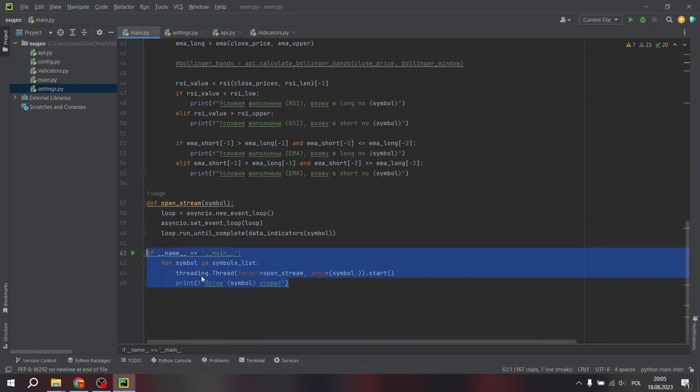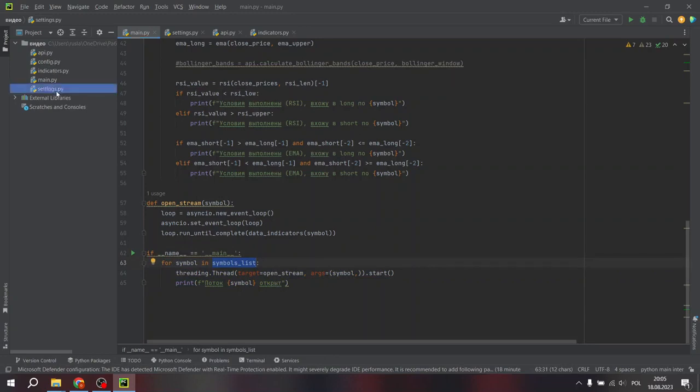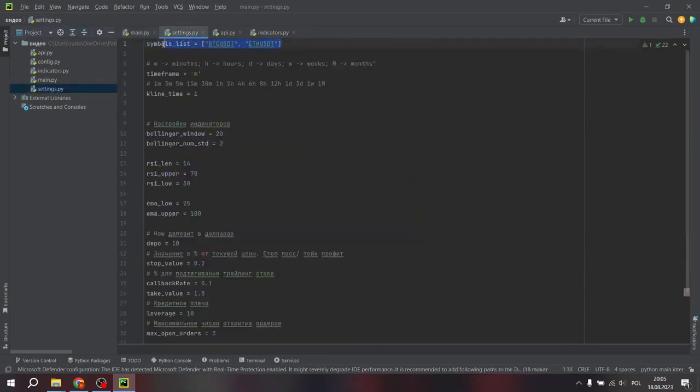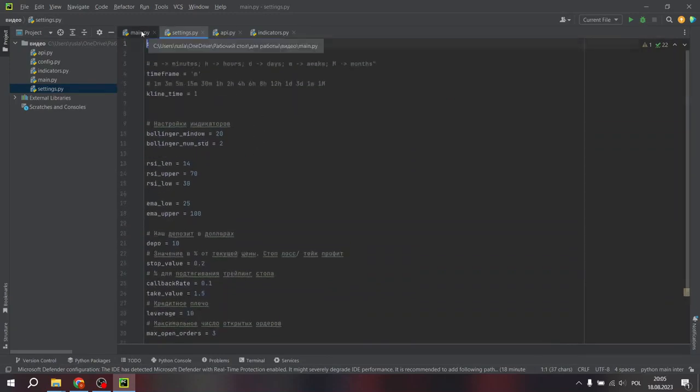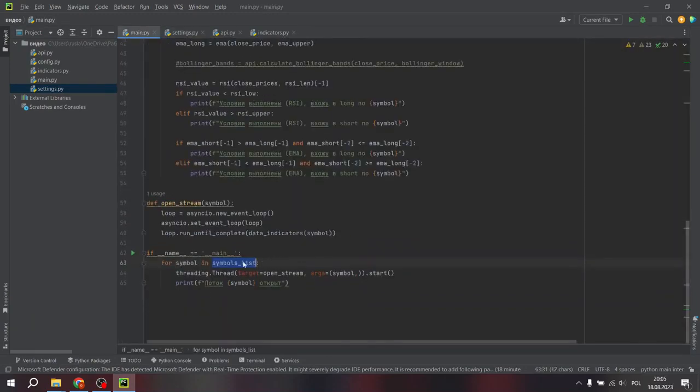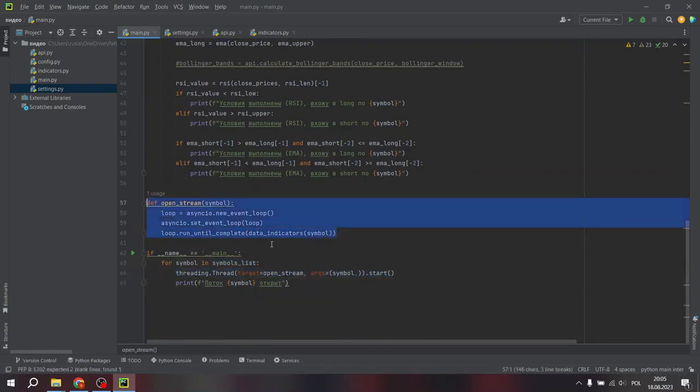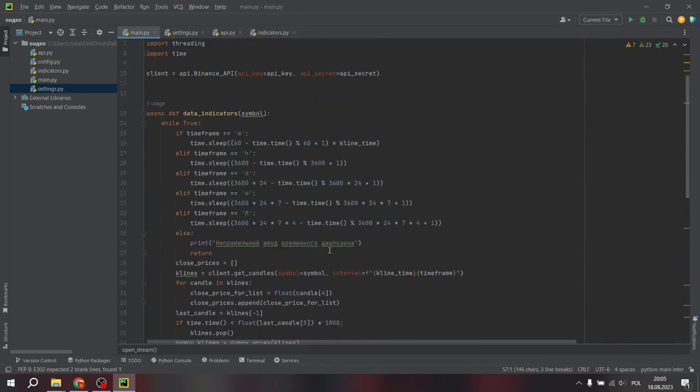We create a main function here. We take each symbol that's shown on the lines. Settings. Here are our symbols. All the settings are here. Here through this list we run, opening a thread for each symbol, stating open stream. Here we launch these threads in 8 sessions.